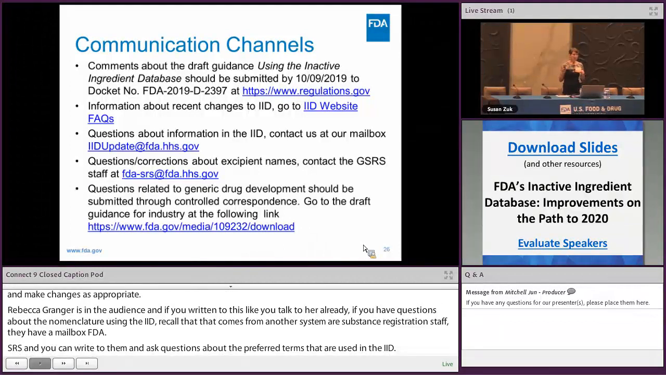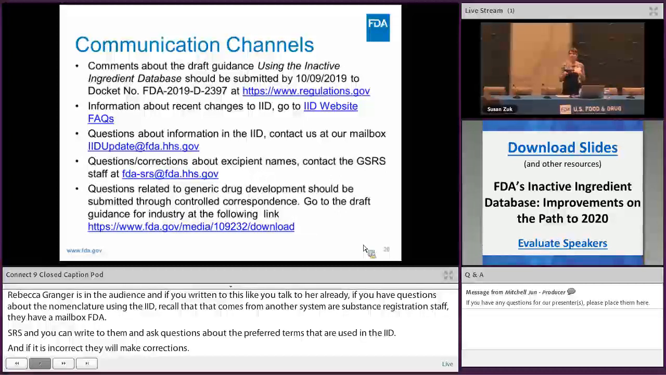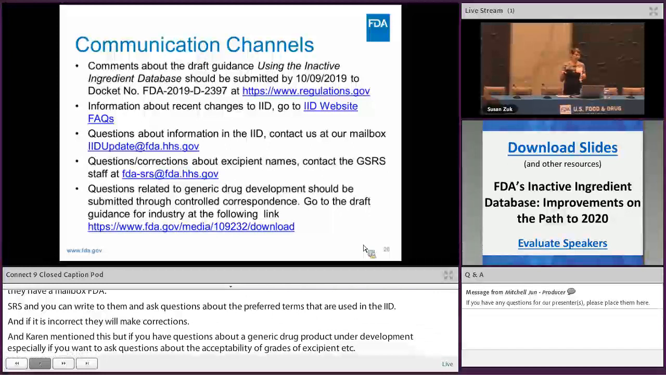I know Karen mentioned this, but if you have questions about a generic drug product under development, especially if you want to ask questions about the acceptability of grades of an excipient, et cetera, you can send that through controlled correspondence. And I've given a link at the bottom of the page to the guidance on controlled correspondence.